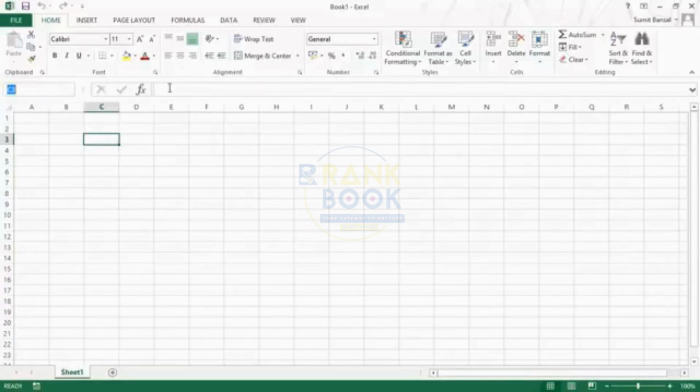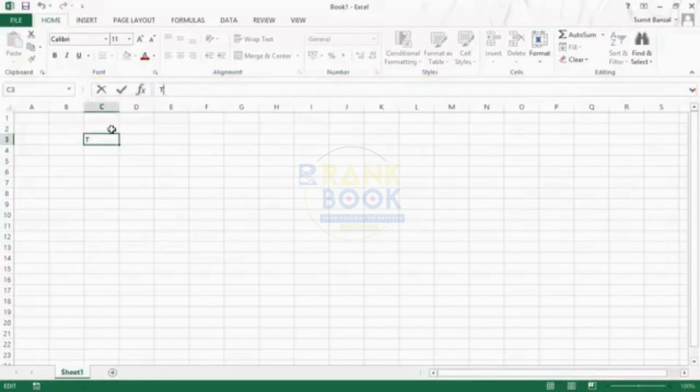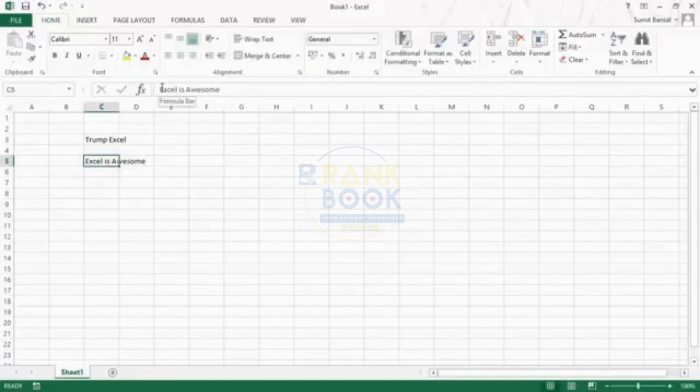On the right of the name box we have the formula bar. In the formula bar you can either type something. So for example, if I type Trump Excel, you can see that whatever I type in the formula bar gets inserted in the cell that is selected. On the contrary, if you type something here, so for example, if I type Excel is awesome, it would also be visible in the formula bar, and I can go and edit this text or all the data which is there in the cell using the formula bar. Also, a formula can be inserted within a cell using the formula bar, or it can be edited here.